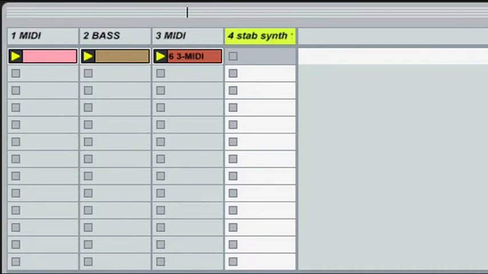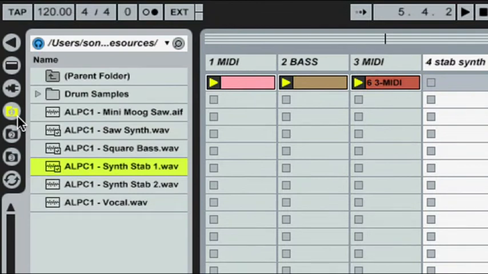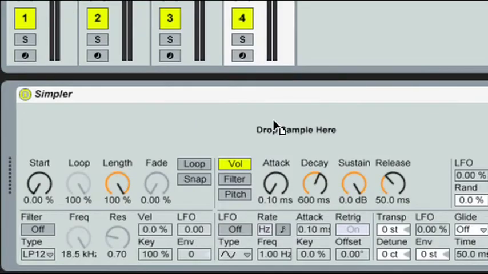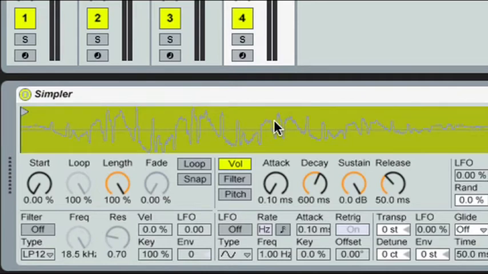If you look in your resources folder, you can see a file named stab1. This is the sample we're going to load into Simpler by dragging and dropping it into the sample slot.